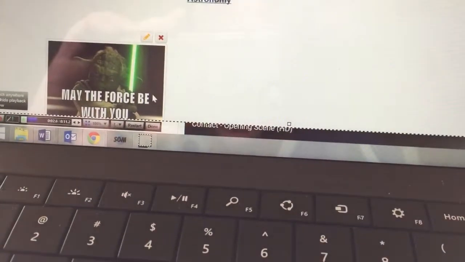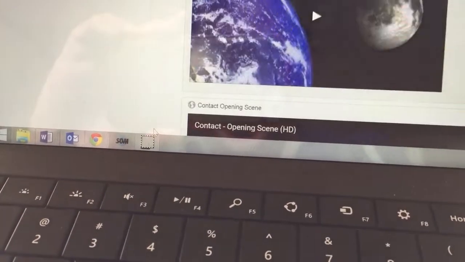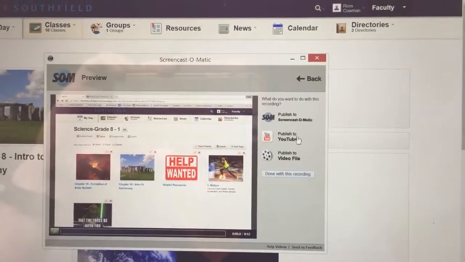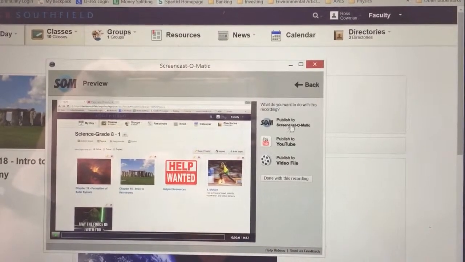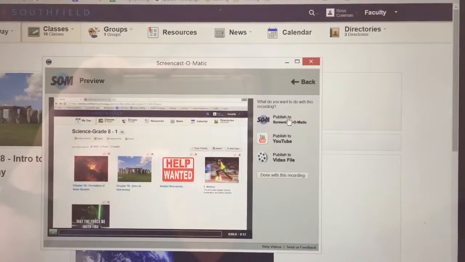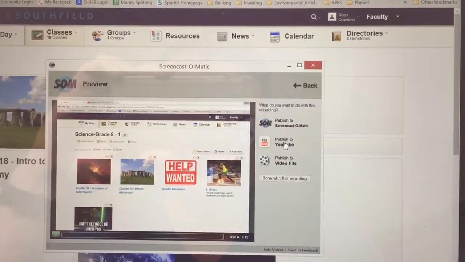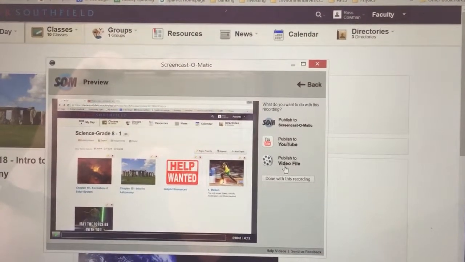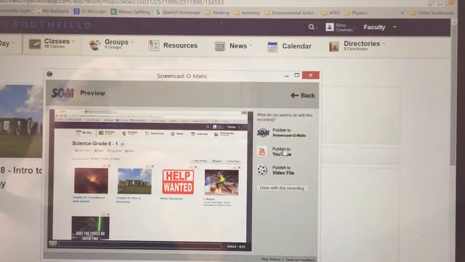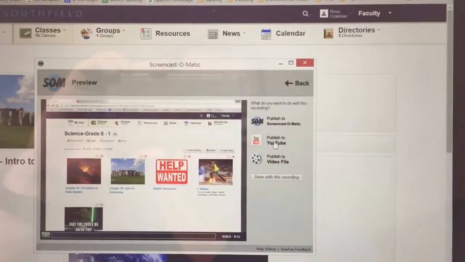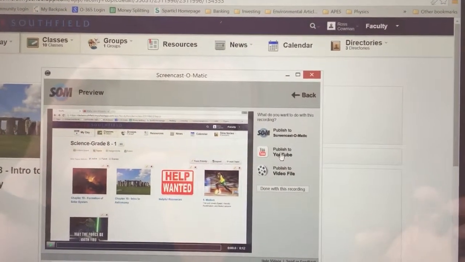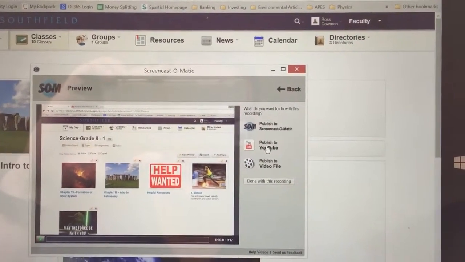When you are done and ready to upload, you would just come here and click done. This gives you a couple different options. You can publish it within Screencast-O-Matic, which I think only really works if you've got the Pro version so that you can edit the video. You can publish it directly to YouTube, which is what I usually do, or publish it to a video file that you can save on your computer. I think YouTube is pretty much the easiest and best option, because then you can send the link to your students, or you can embed the file into on campus.